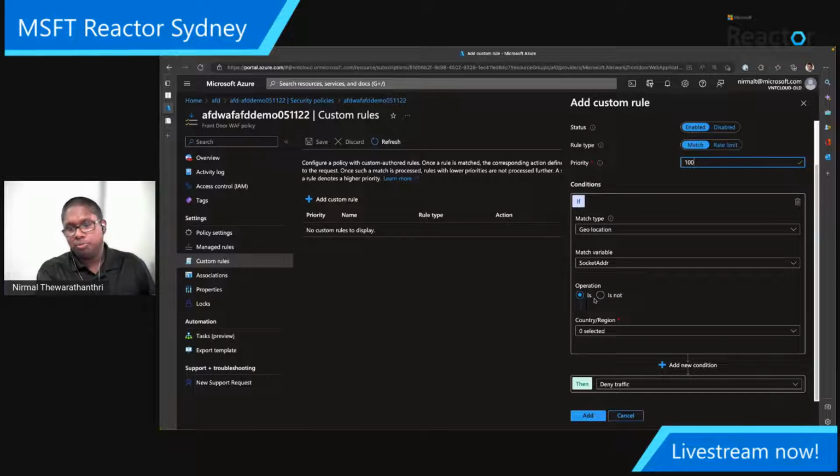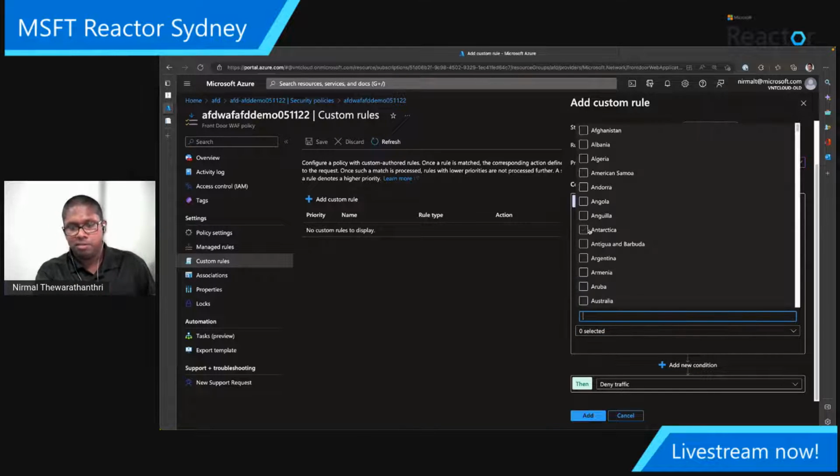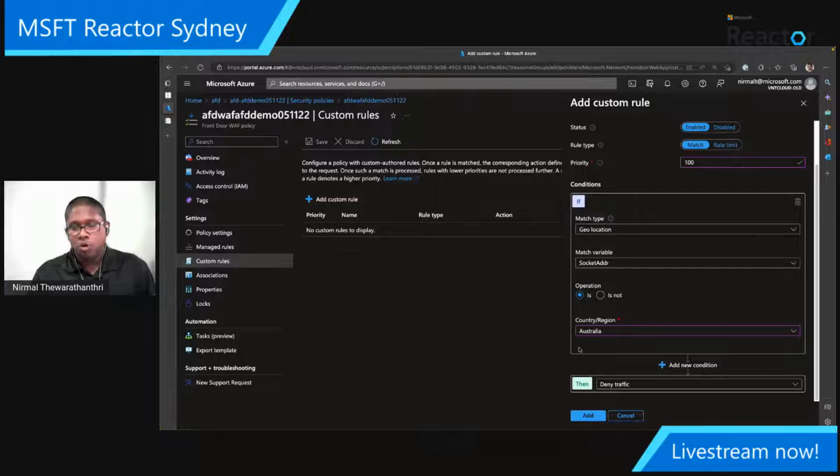And then I have two options in here. I can either say I only want to allow traffic or deny traffic coming from a specific region. So here I can say if there's traffic originating from Australia, I want to deny. Or what I can also do, which is a better way to approach it, I can say if it's not a part of this list, if it's not originating from Australia, I want to deny all traffic. So based on that, you can determine how you want to apply the geo-filtering rules.